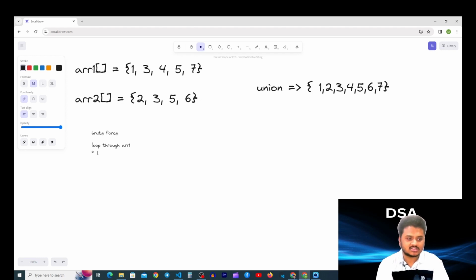So what we can do is check if duplicates exist. अगर यूनियन एरे में ऑलरेडी एक एलिमेंट है, then we will not add it, we will just move the pointer, right? And if there is no duplicate, then the element will be added to the union array, right?